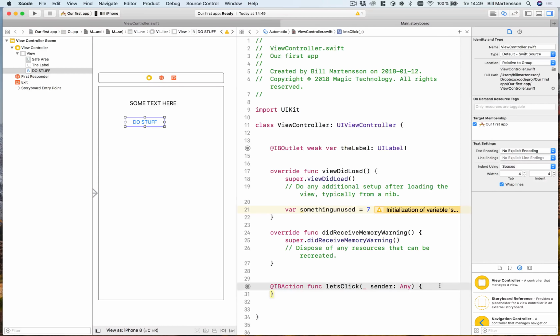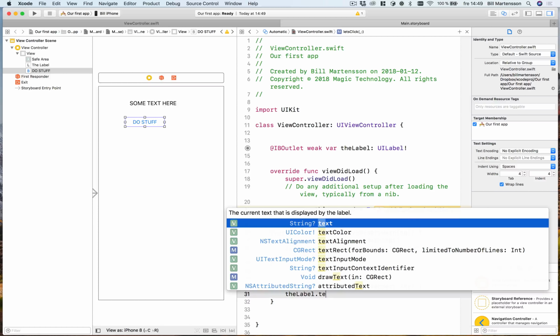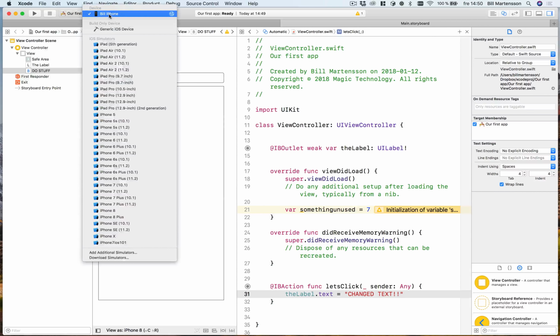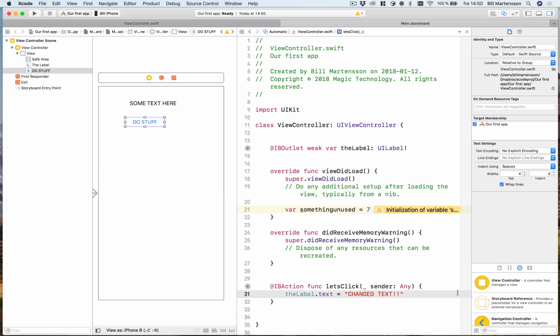And let's write some code. And let's say, hey, theLabel, your text is now "changed text", like this. Now we have made our very own app, like this. I'm just going to kill this so I can run it again.